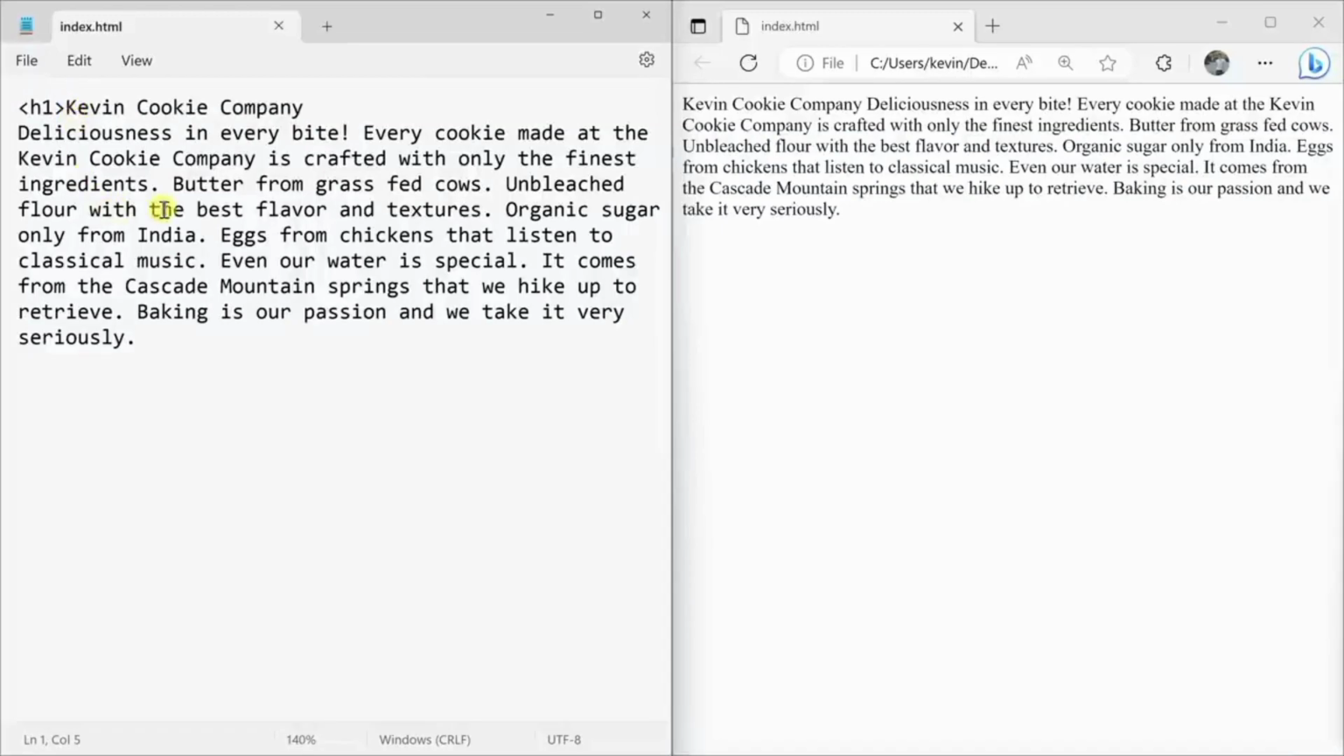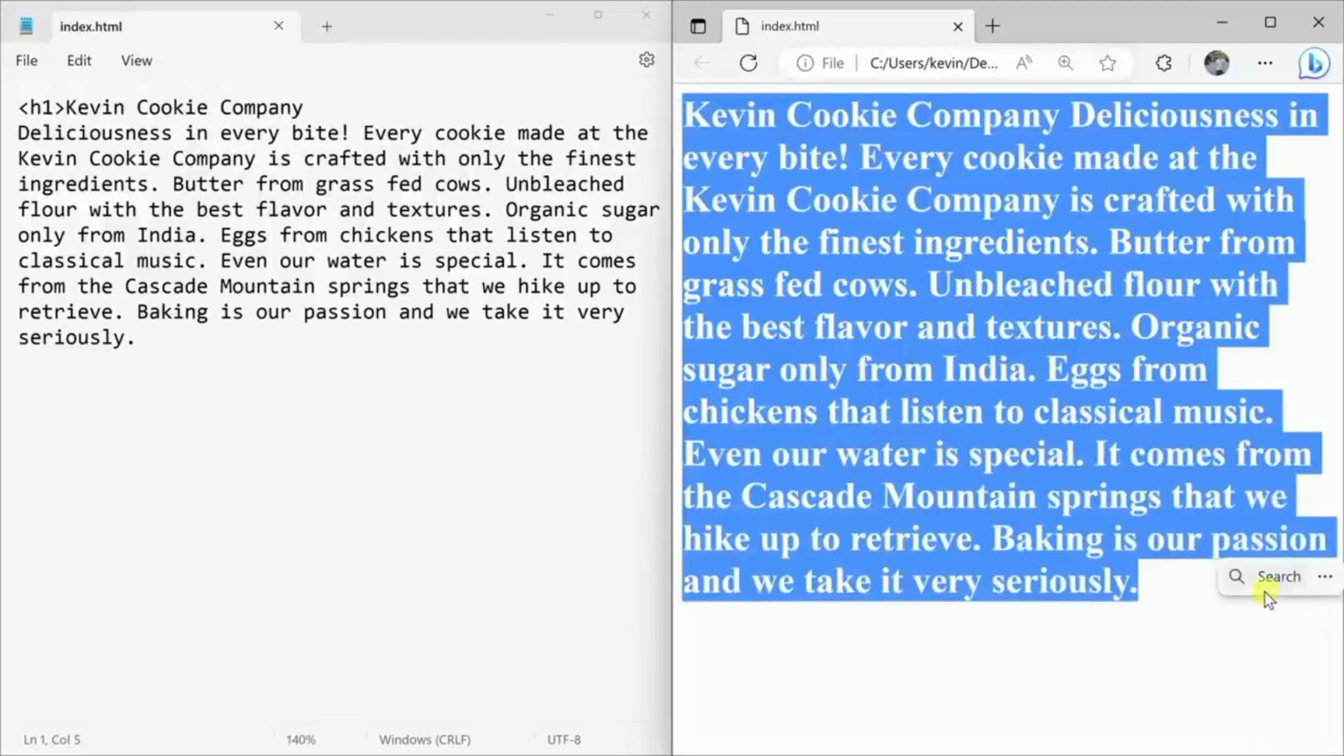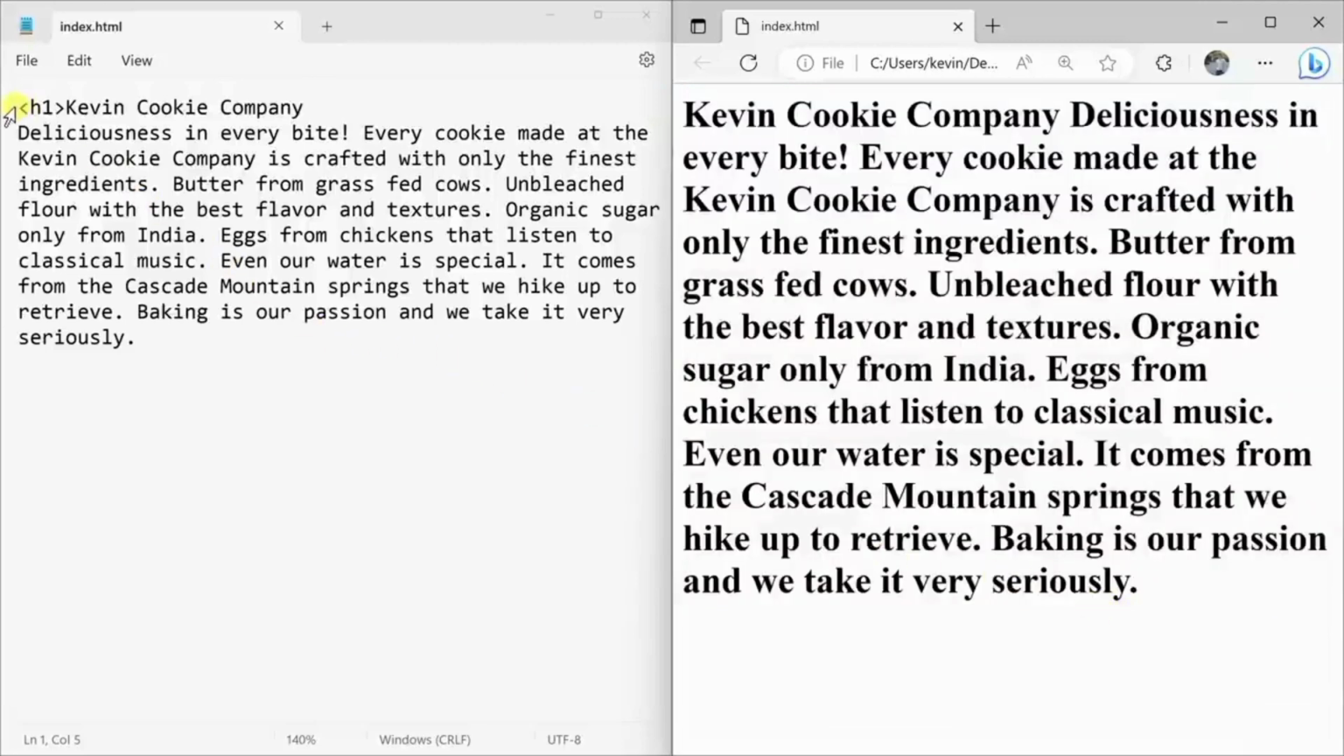Now I could save my file, and over on the right hand side, I'll press F5 to refresh. But whoa, look at that. It turned everything into a header. I don't want that. So if we look up at the top, you'll see that I opened the tag with H1, but I also need to close the tag at the very end. So here again, I'll type in H1.